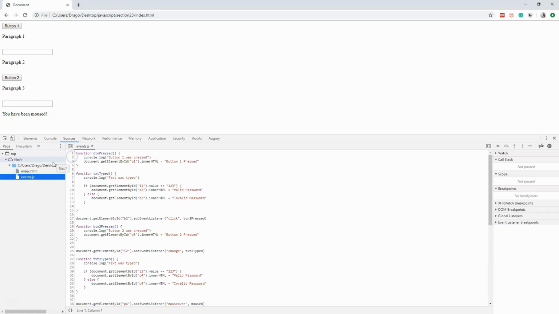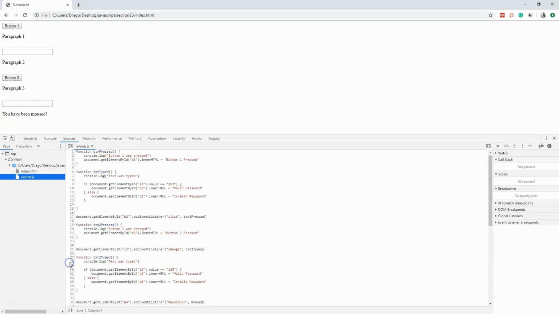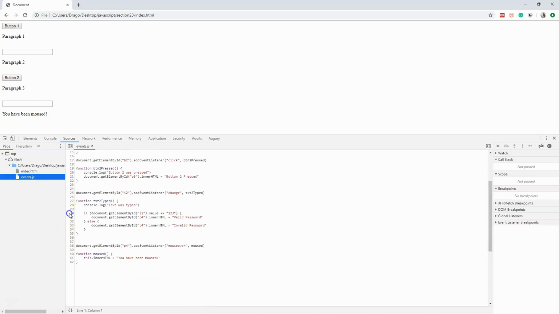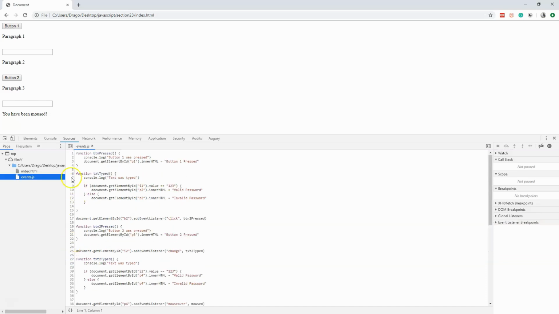You'll notice that you can't put a breakpoint on the function name here. You can put it on the first line, and on things like this. This is not a function declaration; this is code. You can put one on the if statement there, you can put multiples, and you can remove them.